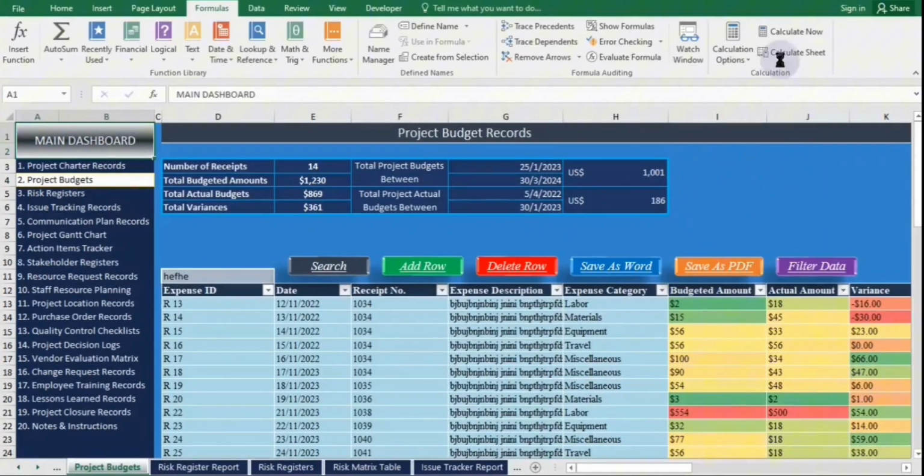Let's move on to the budget worksheet. If you want to see the total project budgets within a specific date range, simply enter the dates in cells G3 and G4. For the total of the actual project budget, just change the dates in G5 and G6 to see the updated figures. You can use D11 as a search box.